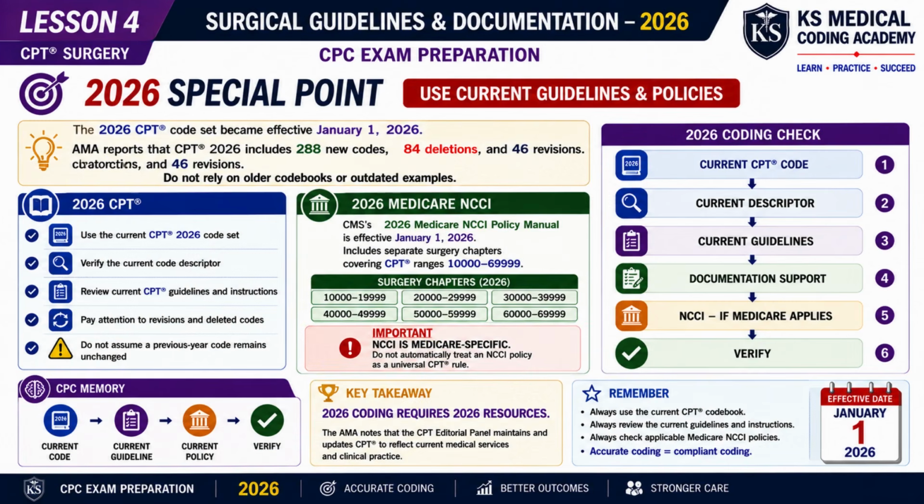Now let's focus on an important 2026 special point: always use the current guidelines and policies. The 2026 CPT code set became effective on January 1, 2026. The AMA reports that the 2026 code set includes 288 new codes, 84 deletions, and 46 revised codes. This means CPC candidates should not depend on an older codebook or assume that a previous year code remains unchanged. For 2026, remember to use the current CPT code set. Verify the current code descriptor. Review the current CPT guidelines and instructions. Pay attention to new, revised, and deleted codes. And never assume an older coding example is still correct.